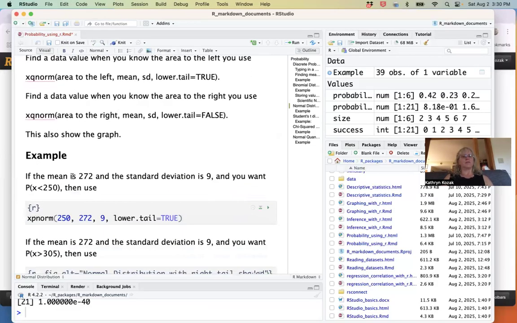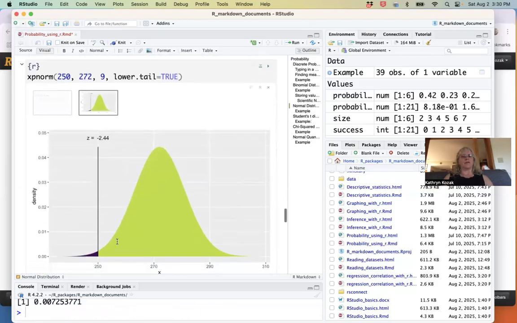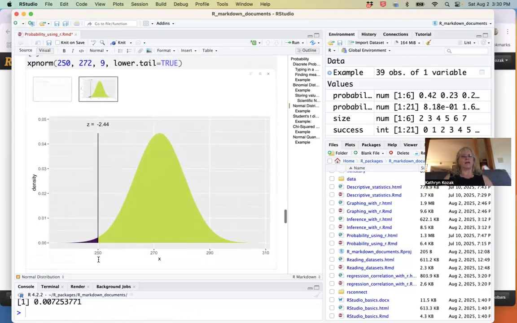So an example, if the mean is 272 and the standard deviation is 9, and you want to know the probability of being less than 250, then your xpnorm will be 250, 272, and your standard deviation. Lower.tail is true because you're less than. Again, you get a nice graph. So you can see the shaded area that it gives you.